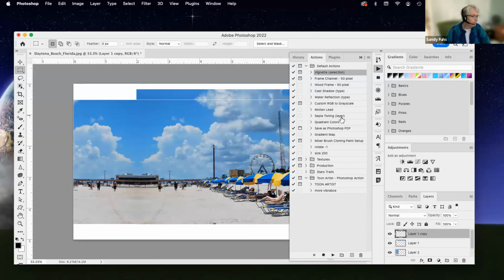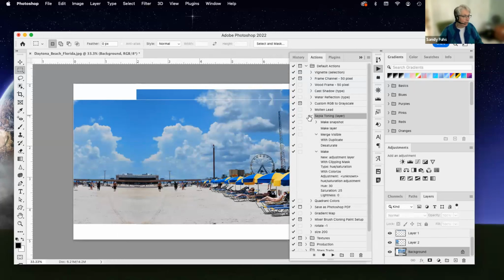Okay. Let me find sepia tone. And I'm going to this layer. Sepia tone is making something look old. It's that orangish brownish look. So if I look at this, it starts by taking a snapshot. It makes all the layers visible. It desaturates, so it makes it a black and white.